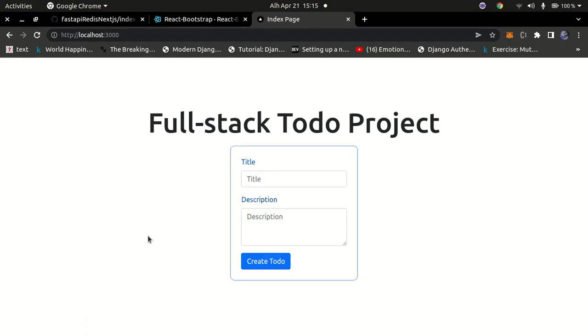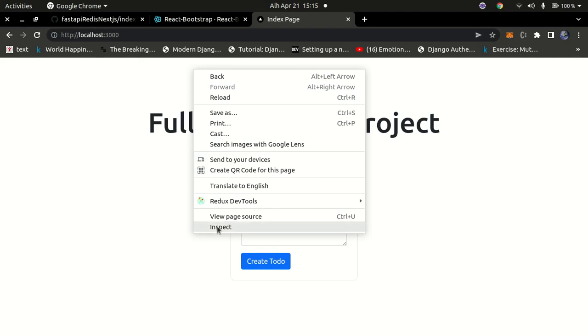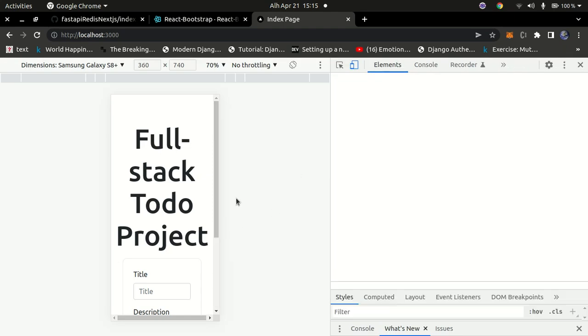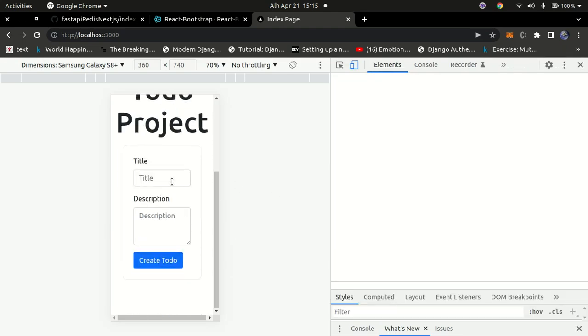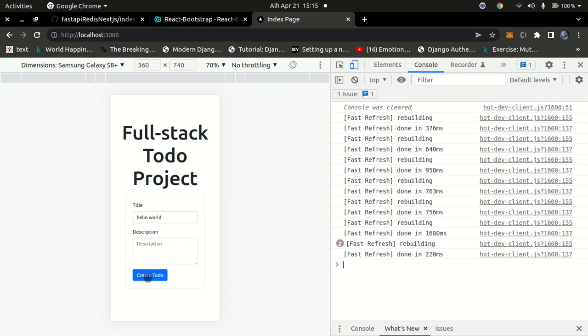If I go into inspect mode, I can inspect the page from there. Inside of the title, I can type in any content that I want. I can just type in hello world, then go to the console, and I want to see what's in the console. If I execute this, you can see we have hello world.